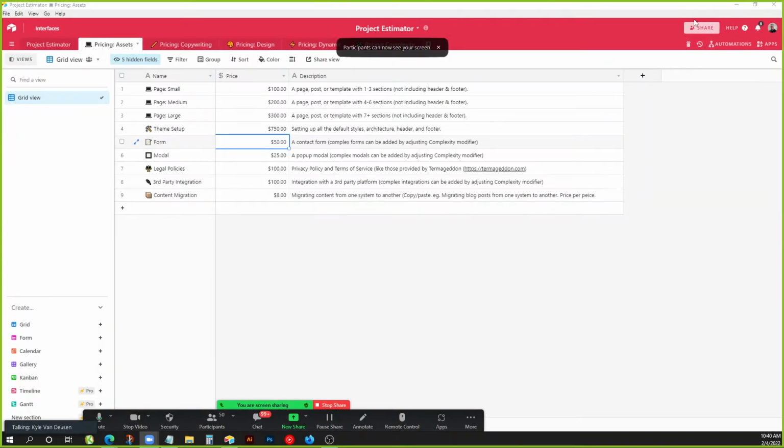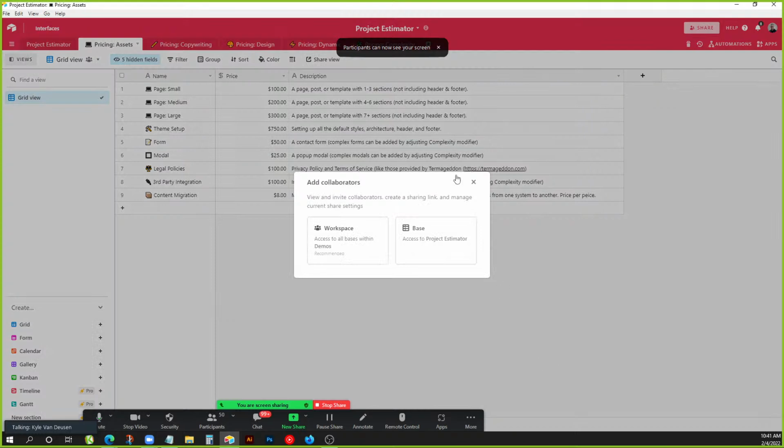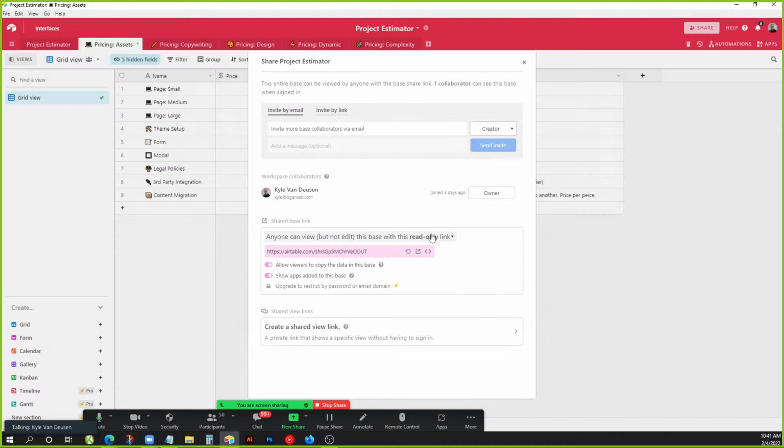Any kind of base here, you have a share button at the top right. You can share an entire workspace, which is like your collection of bases. Typically, you don't want to do that unless it's somebody on your team that you're going to be collaborating with. The scenario you're talking about, you want to share this out with somebody. So we could say we just want to share this base.